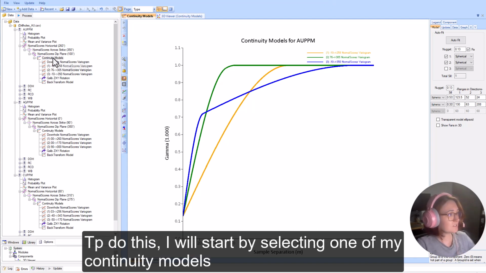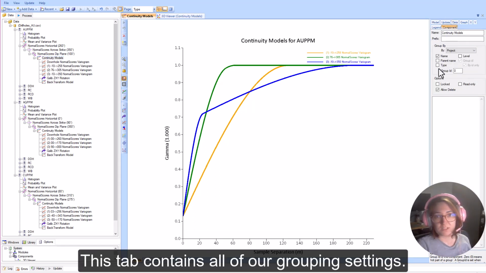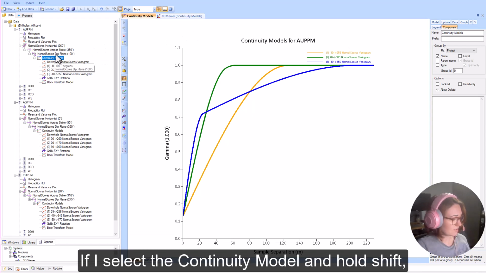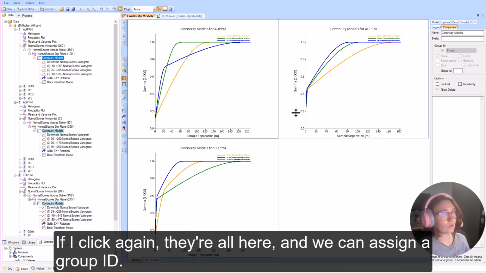So to do this, I'll start by selecting one of my continuity models and opening up the Component tab over in the Property panel. This tab contains all of our grouping settings. By default, this is set to group by project and name, which should work in this case. So if I select the continuity model and hold Shift, then we get all three of the continuity models selected at once. So if I click again, they're all here.